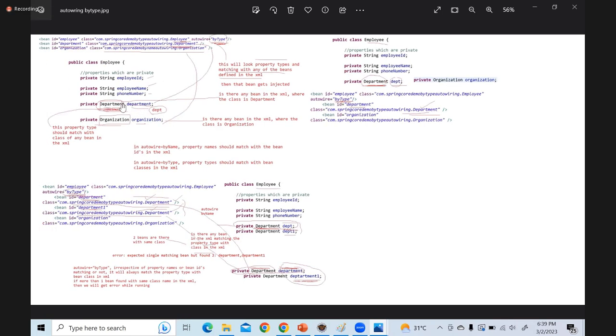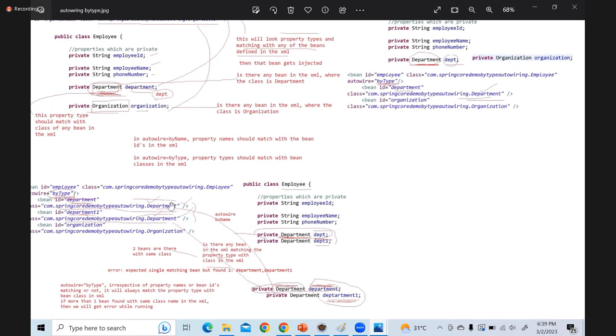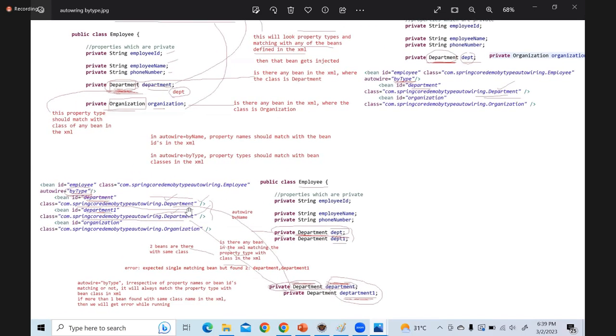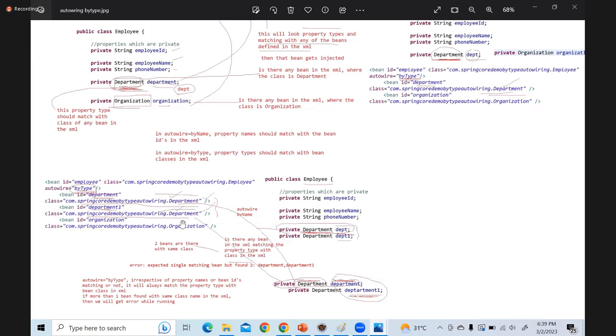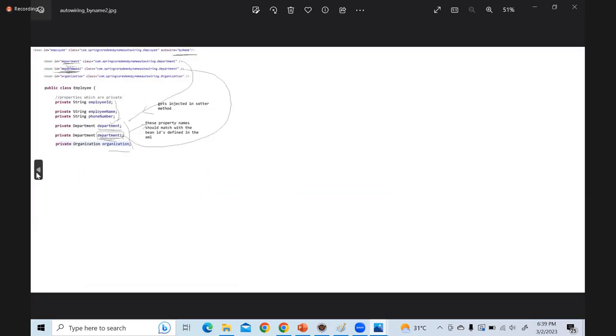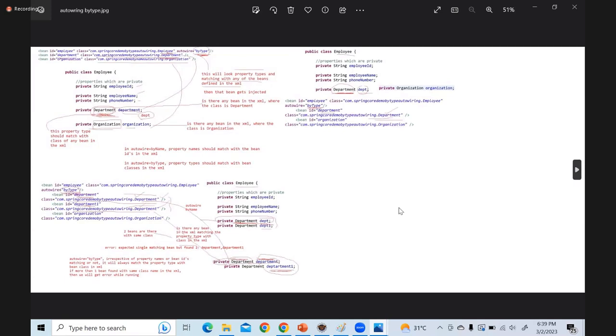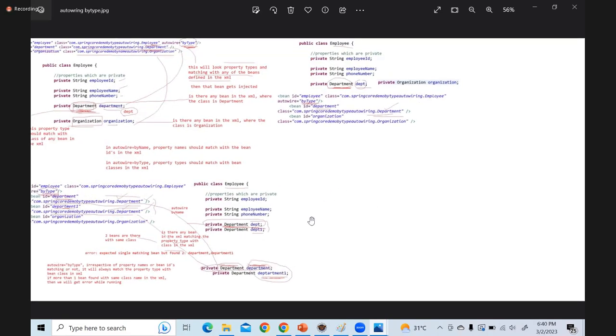See here. To inject the bean here, it will check what the property type is, department. It will see whether there is any bean defined with class department. Yes, there is a bean defined with class department. But there are two beans. Which bean will get injected? So here we will get an error, right? Remember, here we'll get an error.